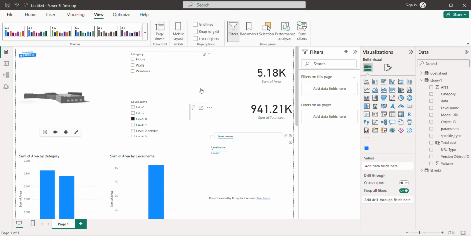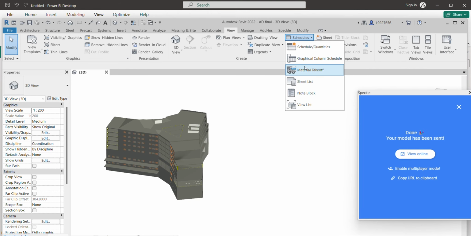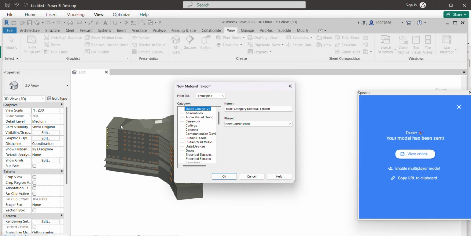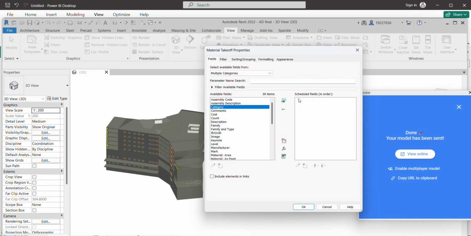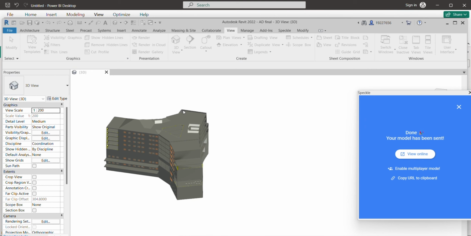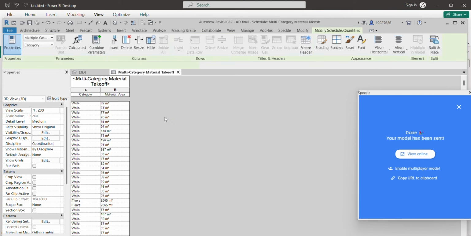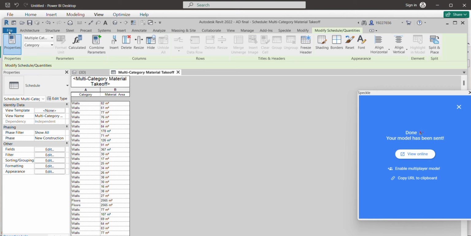Since we have got the data from the 3D model directly to Power BI, we need to validate whether this data is right or not. So to do this, we'll export the material takeoff from Revit and check if the area is matching. I'm going to schedules, material takeoff, and export only the category and the material area. Let's check if it's right or not. We'll export this to CSV.